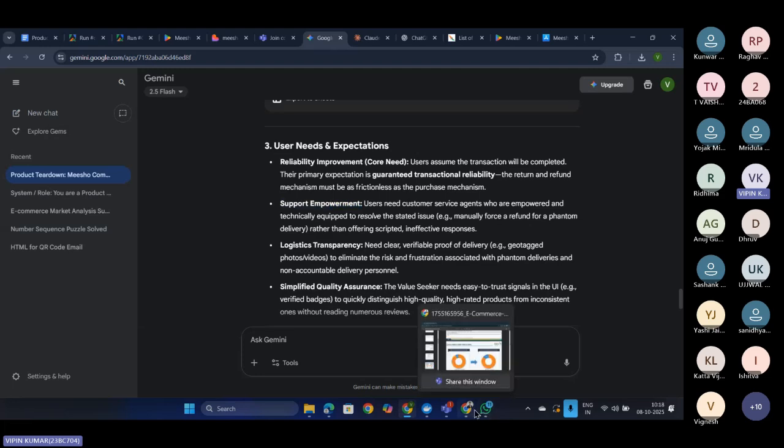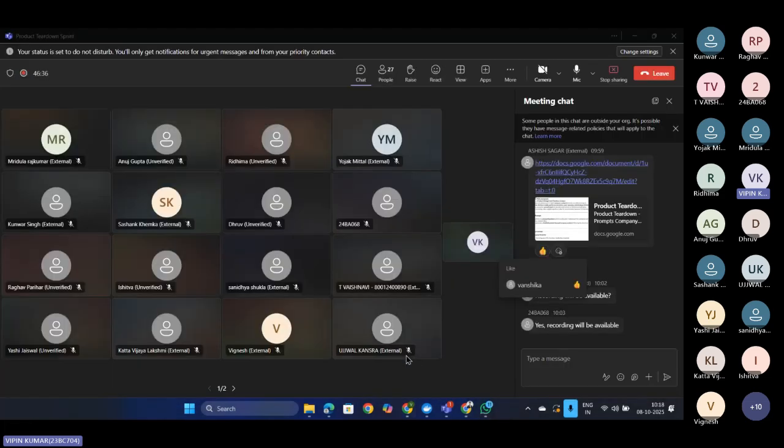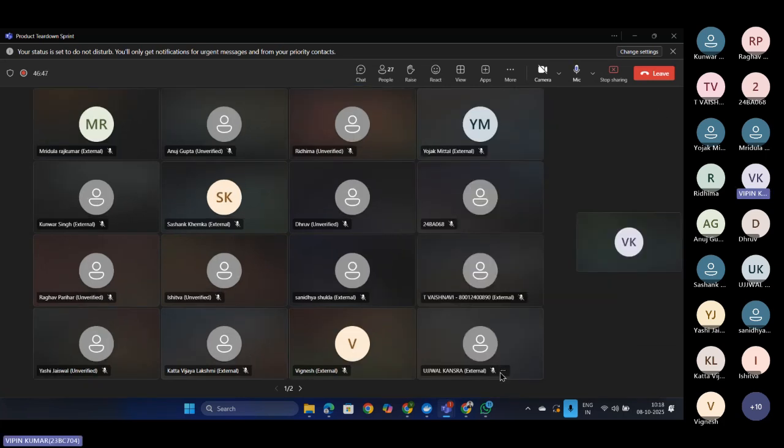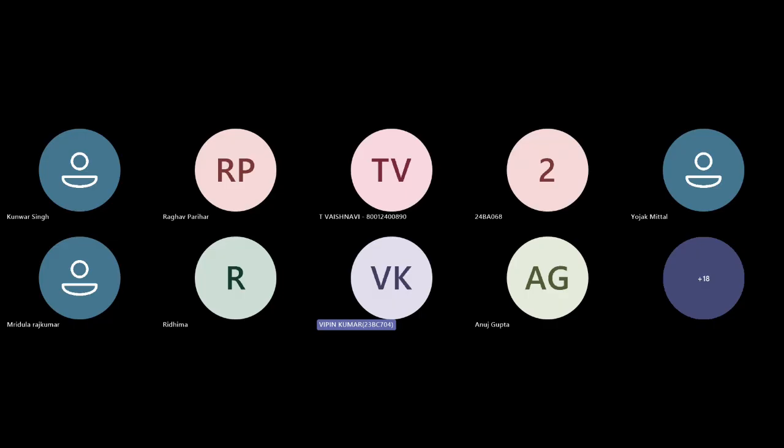So as a product manager, if you have to solve this specific user problem, how would you solve it? I wanted to know your thoughts as well, so that we can move on to the next part and try to draft the solution.